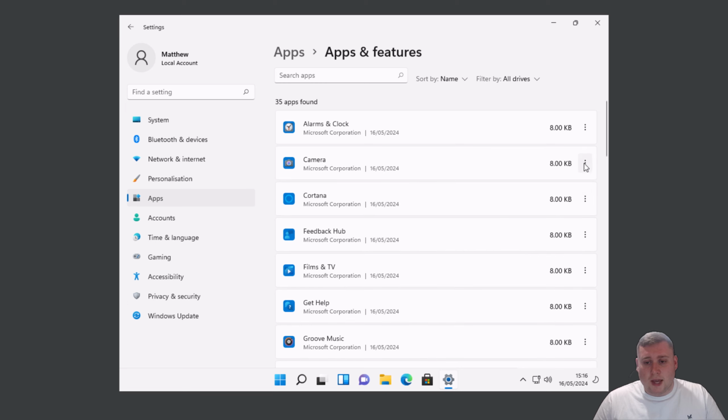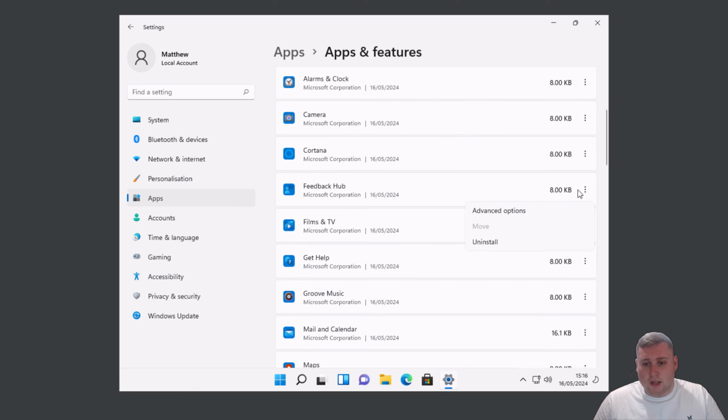Then next, obviously, you've got Camera if you want to take selfies and stuff. But again, some of them you can, some of them you can't. So we're just going to go down. As I said, some of them are built into Windows, so you just can't remove them. So Feedback Hub, I wouldn't want that for my clients, so I'm just going to get rid of that. Films and TV, we won't use that because Windows actually has a built-in media player anyway. You've got Get Help, you can't get rid of that one, unfortunately.